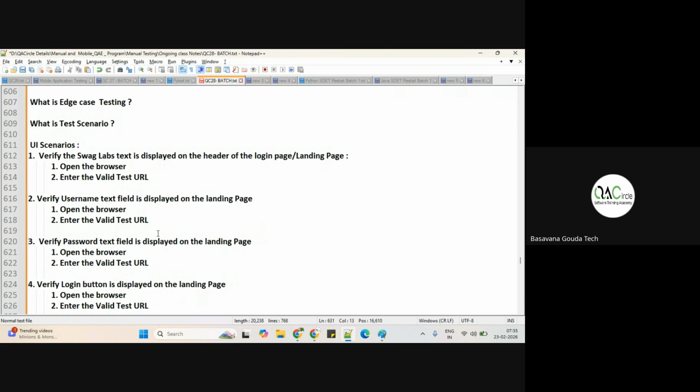But one test case cannot have multiple test scenarios. Okay, that's it. Next, test case.